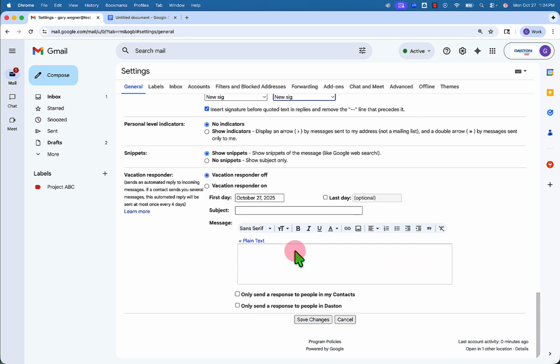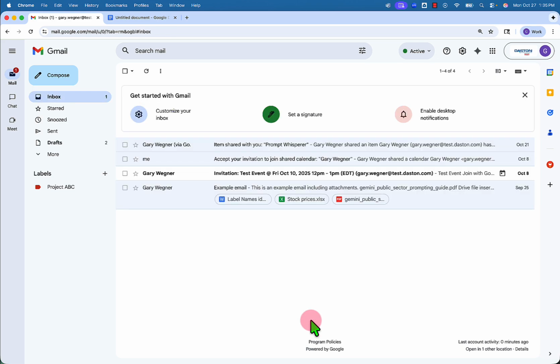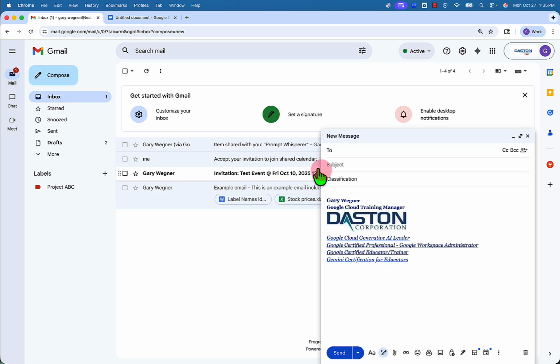Then we're going to go down to the bottom of the screen, and we're going to click on Save Changes down in the bottom middle, and now test it. Go to your Compose box, upper left, and click once. You should see your new signature appear in that new email box, ready for you to go.